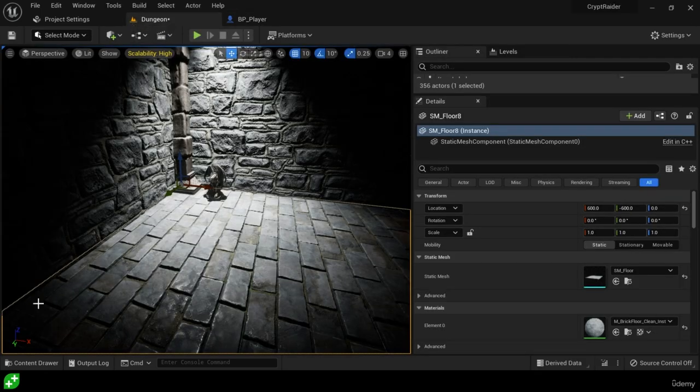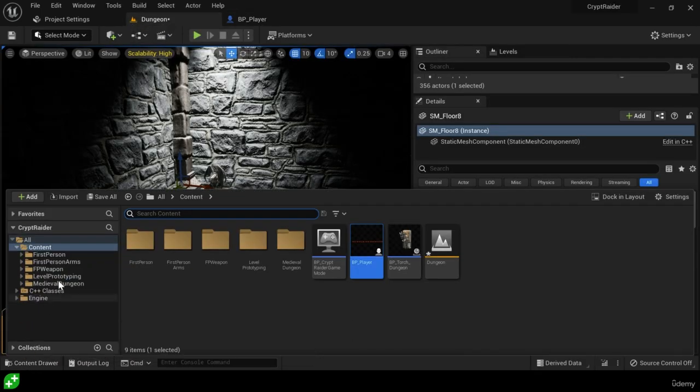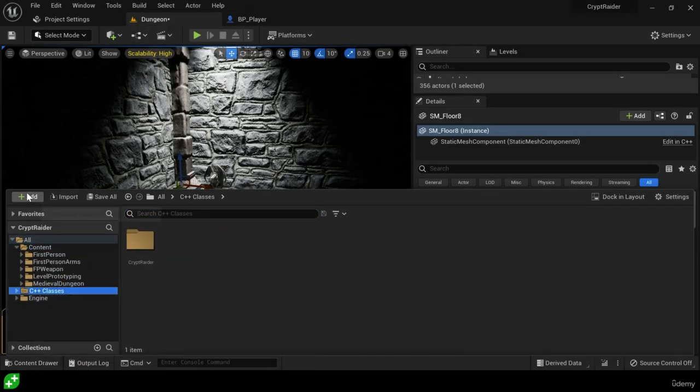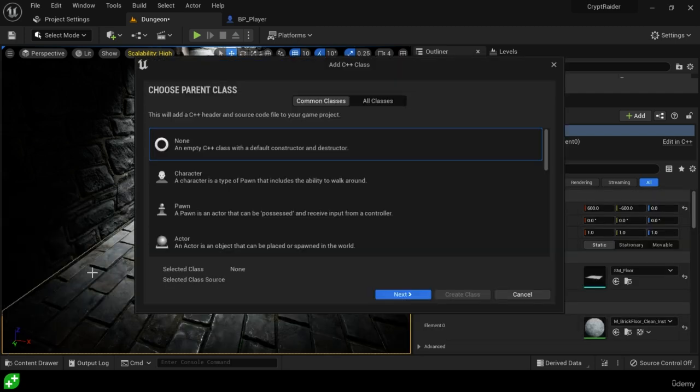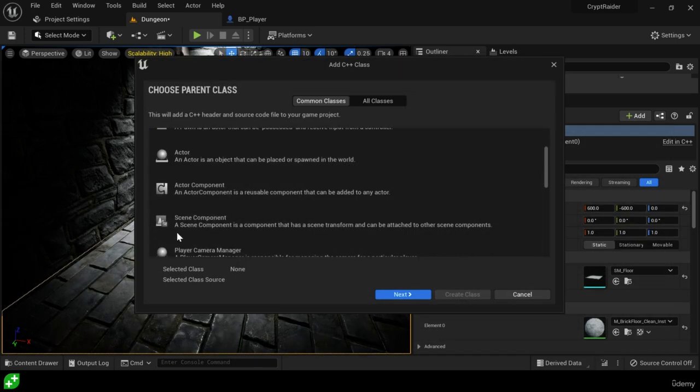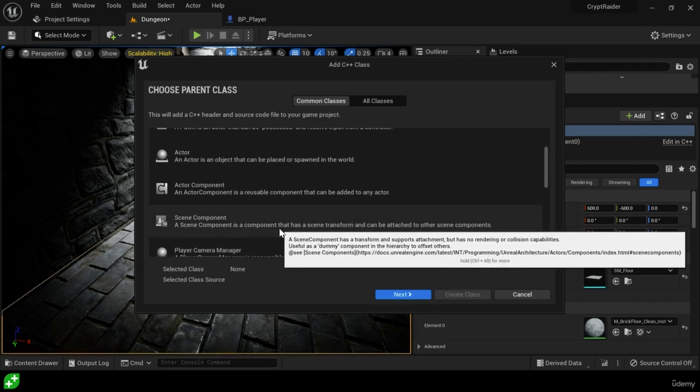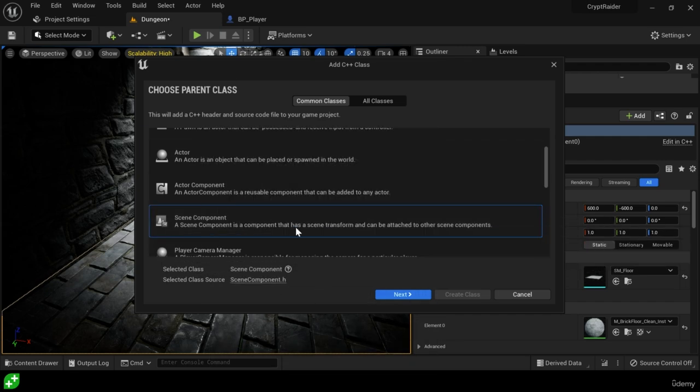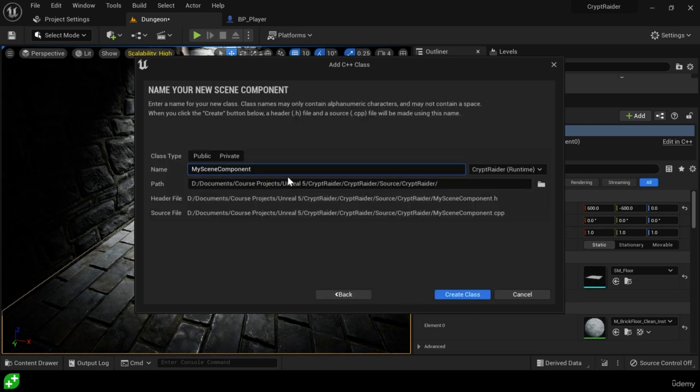We could also go to our content drawer, click on C++ classes folder and hit add new C++ class. And then we can scroll down to where it says scene component. So we're going to make a new scene component rather than an actor component. And we're going to go ahead and hit next.